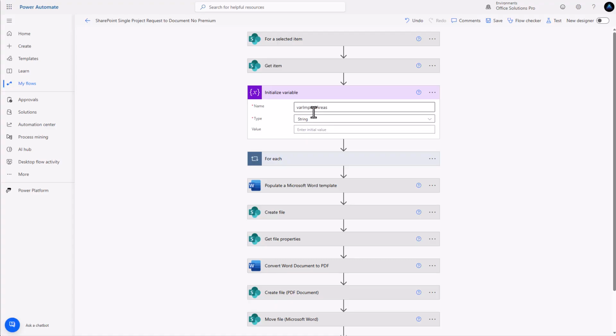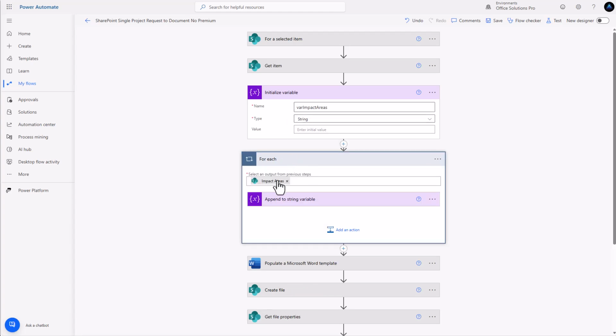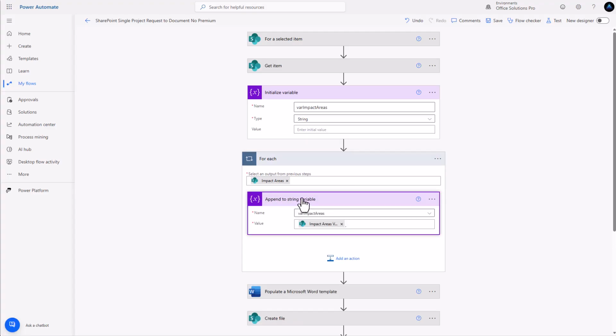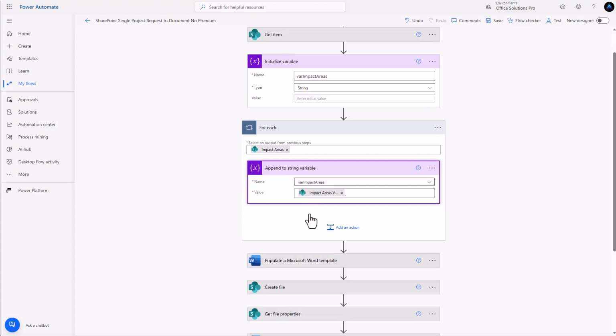Now, in the case of the impact areas, that's a multi-select, so we have to handle that a little bit different. So we essentially initialize a variable here. It's the string variable. And then we're going to process each of the selected items for the impact areas and append it to the string variable. So that's how you would set this up. And I put a comma delimitation here to separate them. But that's how you would handle multi-select fields in this part of the flow here.